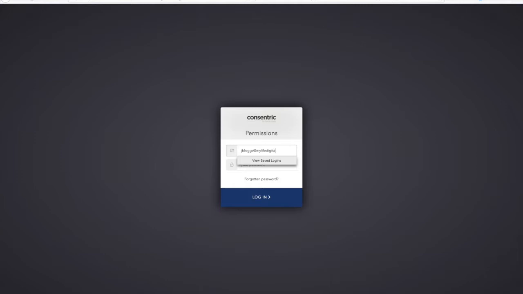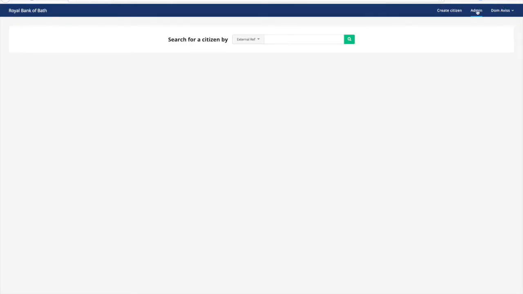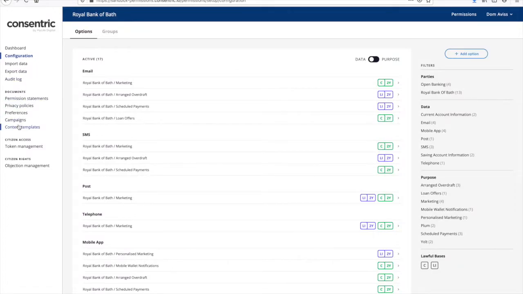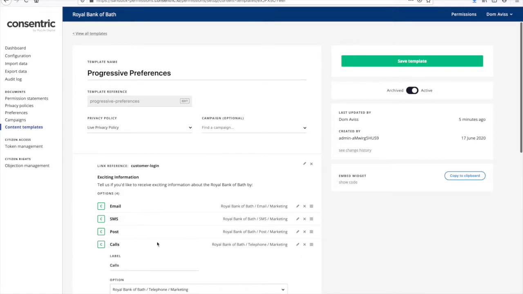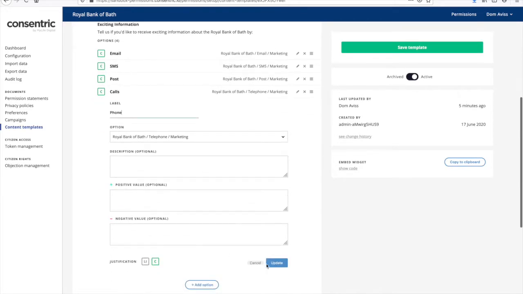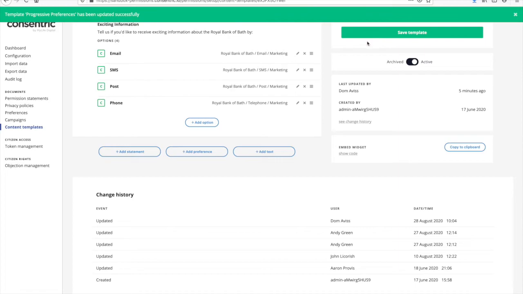To create or edit your template, log into Concentric, go to the admin area and select Content Templates. Here I am editing the existing one that I have set up for my widget. The template should contain all the potential consent options that you might wish to display, and should be laid out with the highest priority at the top, descending to lowest priority at the bottom.